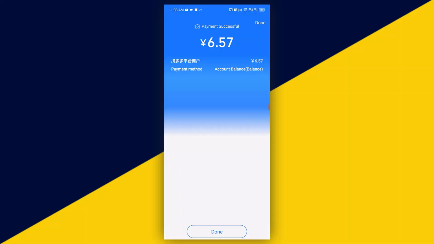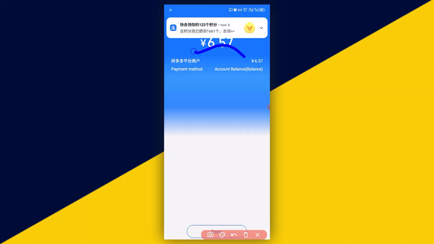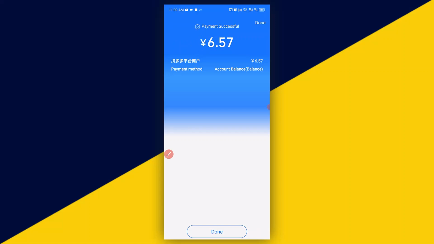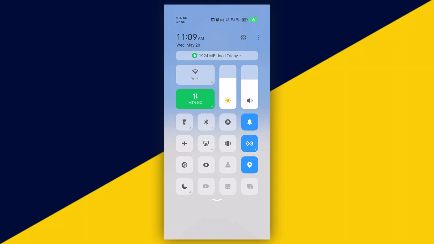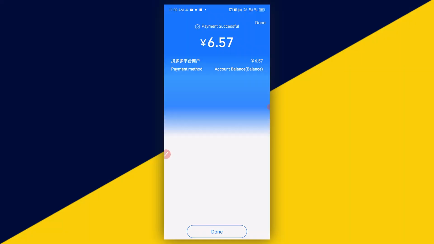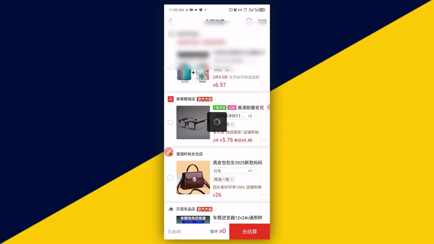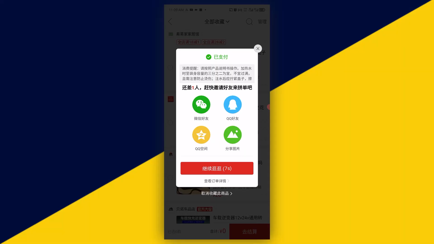And allow the Alipay to connect. Then enter my payment password to complete the payment. Just like so, payment done, successful. Next thing I'm going to do is to screenshot the proof of payment right here. Just like so. Next thing I'm going to do is to simply click on done. Next, I'm going to click on here to close this pop-up.